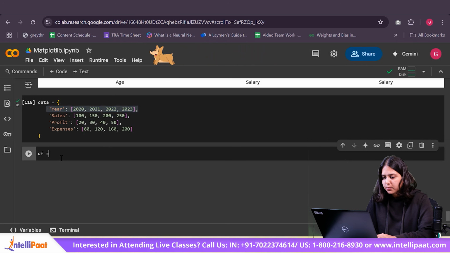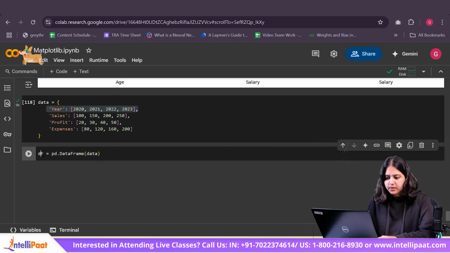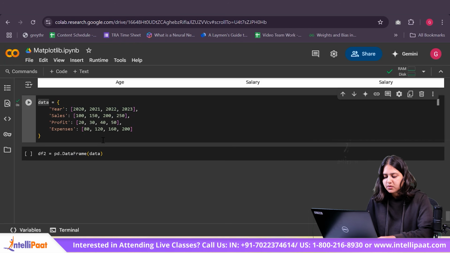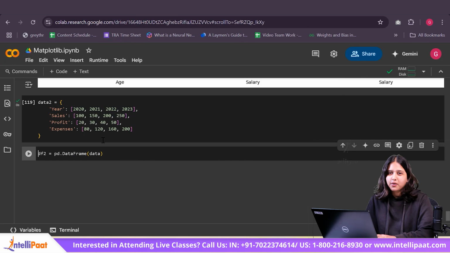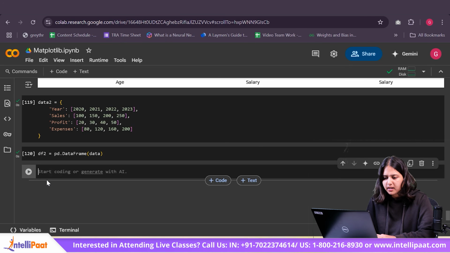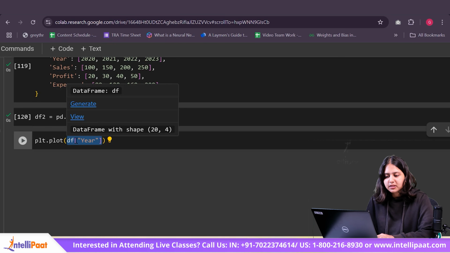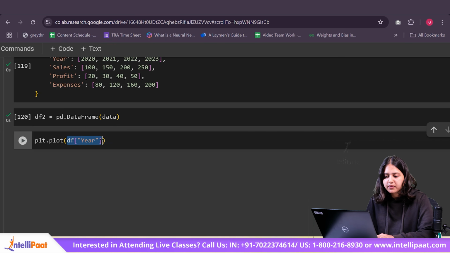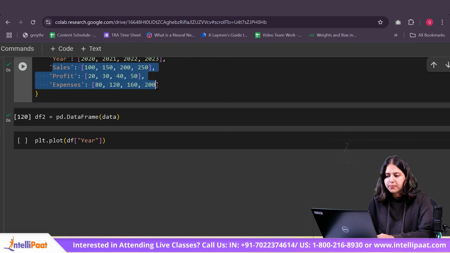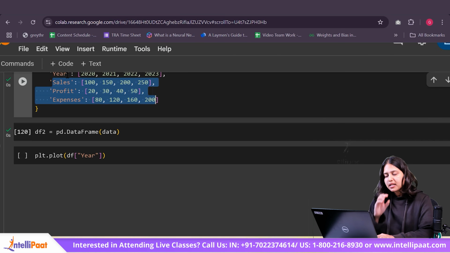So first I'm going to convert it into a data frame. I'm going to call it df2. This also ideally should be data2 because I already have a data variable initially. In order to do multiple plots, all I have to do is say plt.plot and pass my year as my x variable. So this is going to be fixed throughout. All my x variables are going to have the column year because I want all these particular metrics to be represented with reference to year, but in a single plot.